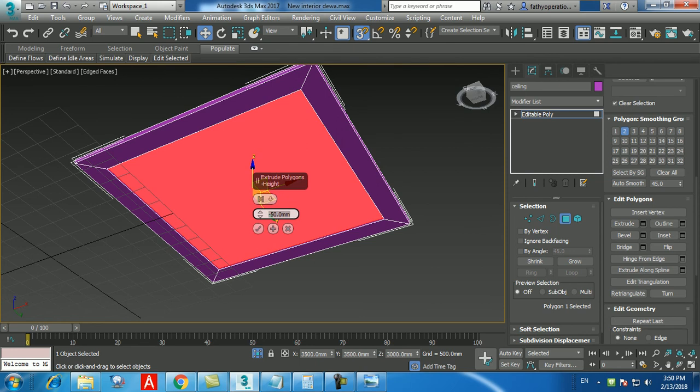So always we have to select by polygon. We are in group, so we should be in group. Polygon means one polygon. But we have only thickness 150, right? It's okay for now. If you make 100, it will go more deep inside. I don't want more. We didn't finish the ceiling yet. Minus 50. Green tick to finish it.